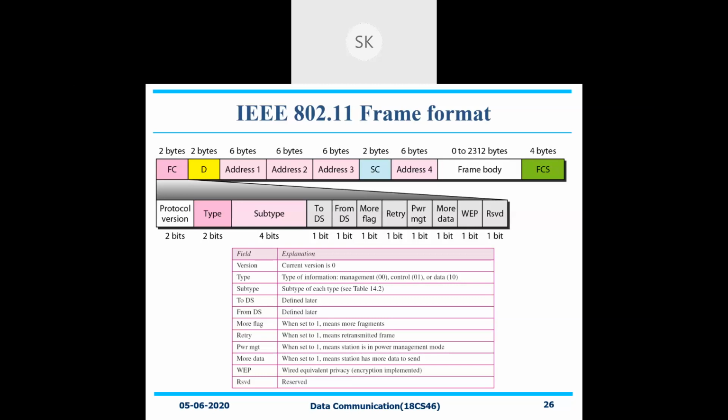Frame control. What are all the things that it contains? First one is the protocol version, followed by the type. What is the version? The current version that we will be using is 0 itself. The version of this particular protocol is 802.11. So what is the version of that particular protocol?